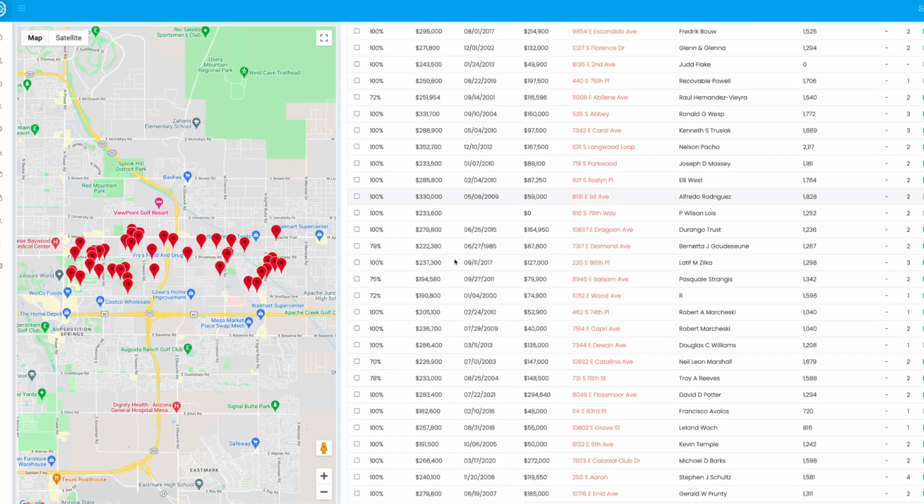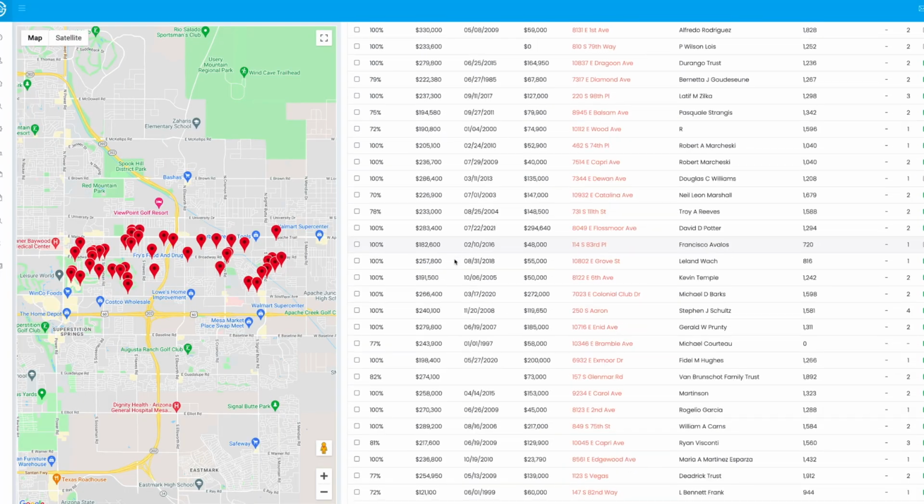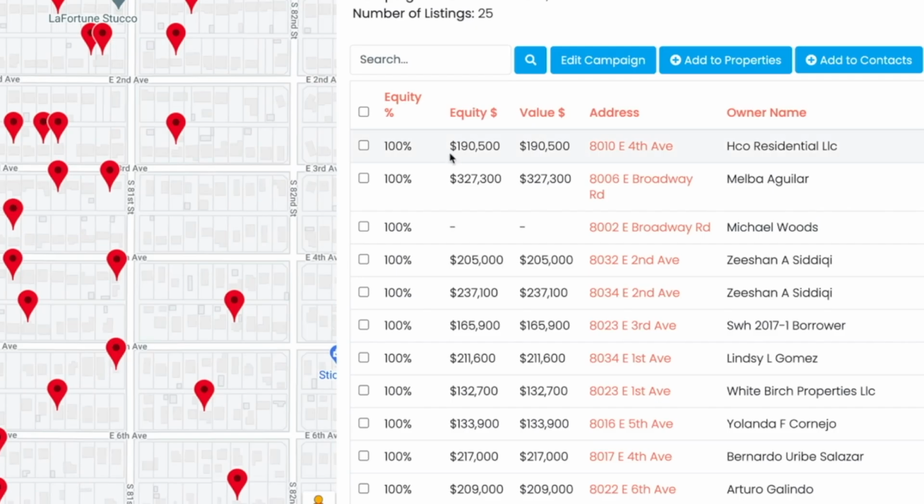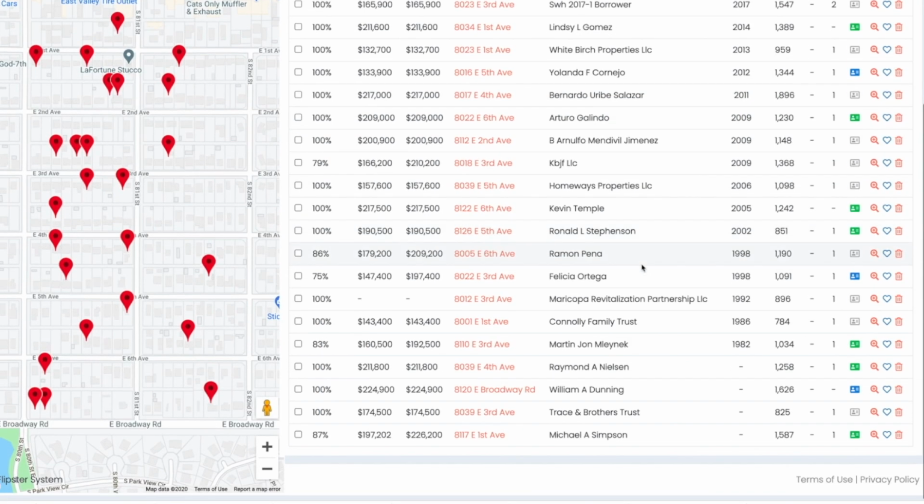A few seconds later, he got a list of leads in that area, marked with pins on a map, and a results list with the seller's name and address, as well as other info about the property, such as square footage and beds and baths. And what's really cool is this equity column where you can see how much equity the seller has. Now obviously, the leads with the highest equity are going to be your best deals.